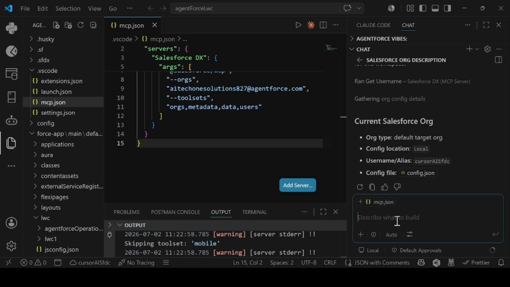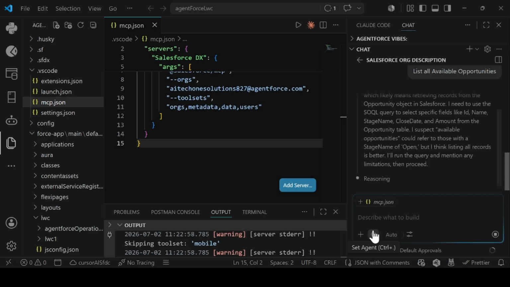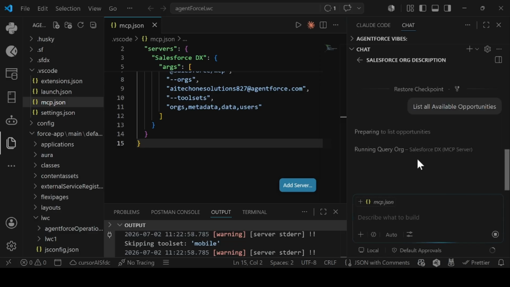Now let's suppose I say: list all available opportunities. I just add a prompt here, list all available opportunities. And you can see it says it is going to execute a Salesforce DX MCP server.